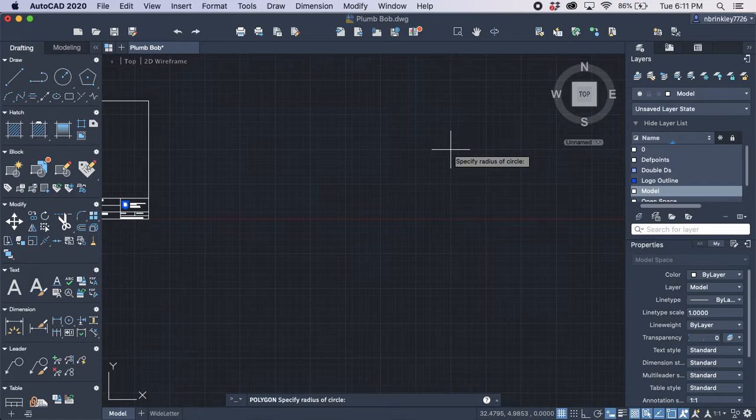I'm going to hit enter, specify the radius. The diameter of my hex is 3/4 of an inch. So I'm going to type 3 divided by 8 because 3/8 is half of 3/4. Therefore it is the radius.